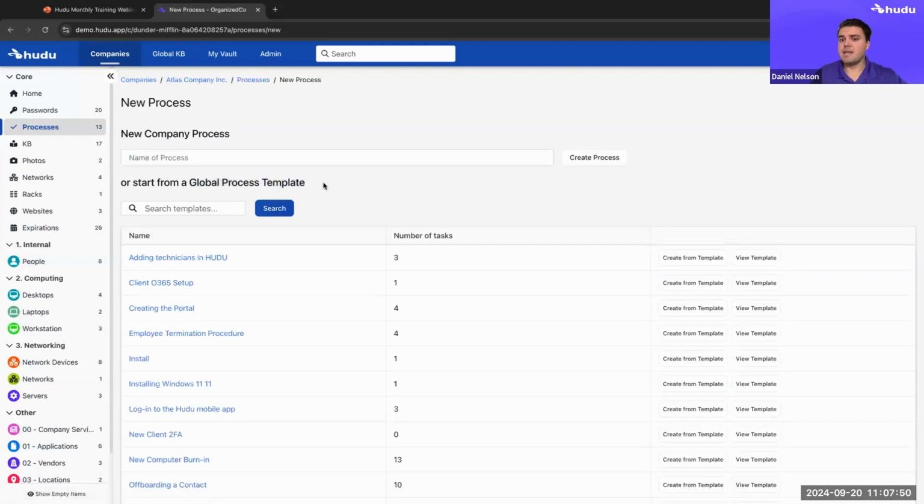This is true for many things in Hudu, and what makes it such a cool tool is that a lot of these items you can start globally and then bring them down to the customer level as needed. Again, that standardization is a huge thing, and that's very true for these processes as well.